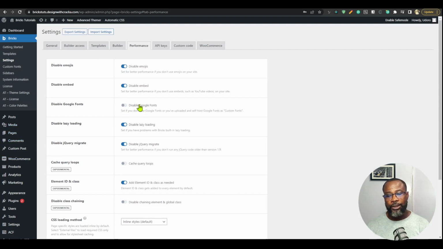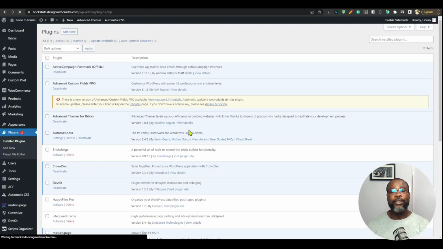If you're using Oxygen Builder, Oxygen Builder also has the option to disable Google Fonts if you don't want to use Google Fonts directly from the Google server. You really don't need to go into the Oxygen or Bricks settings to do all of that, or any other builder that is compatible. Once you activate that plugin, it's just going to do the work for you.